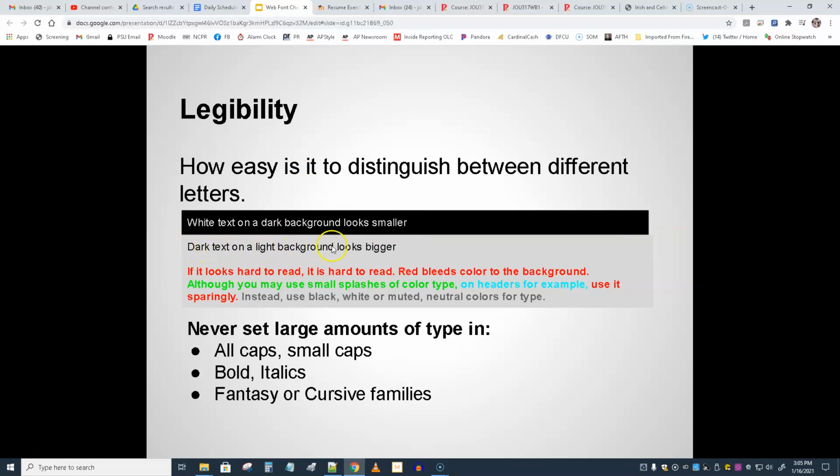But whereas the same text on a light background, if it's dark, looks bigger. Also, speaking of colors, bright colored text, especially large chunks of it, can be really hard to read. And anything that gets to be like red, which bleeds out onto the background and gets kind of fuzzy, things that are neon or weird, very bright colors are very hard to read. So we use them very sparingly, if at all. In general, we use black or white or things that are just nearly black or nearly white.